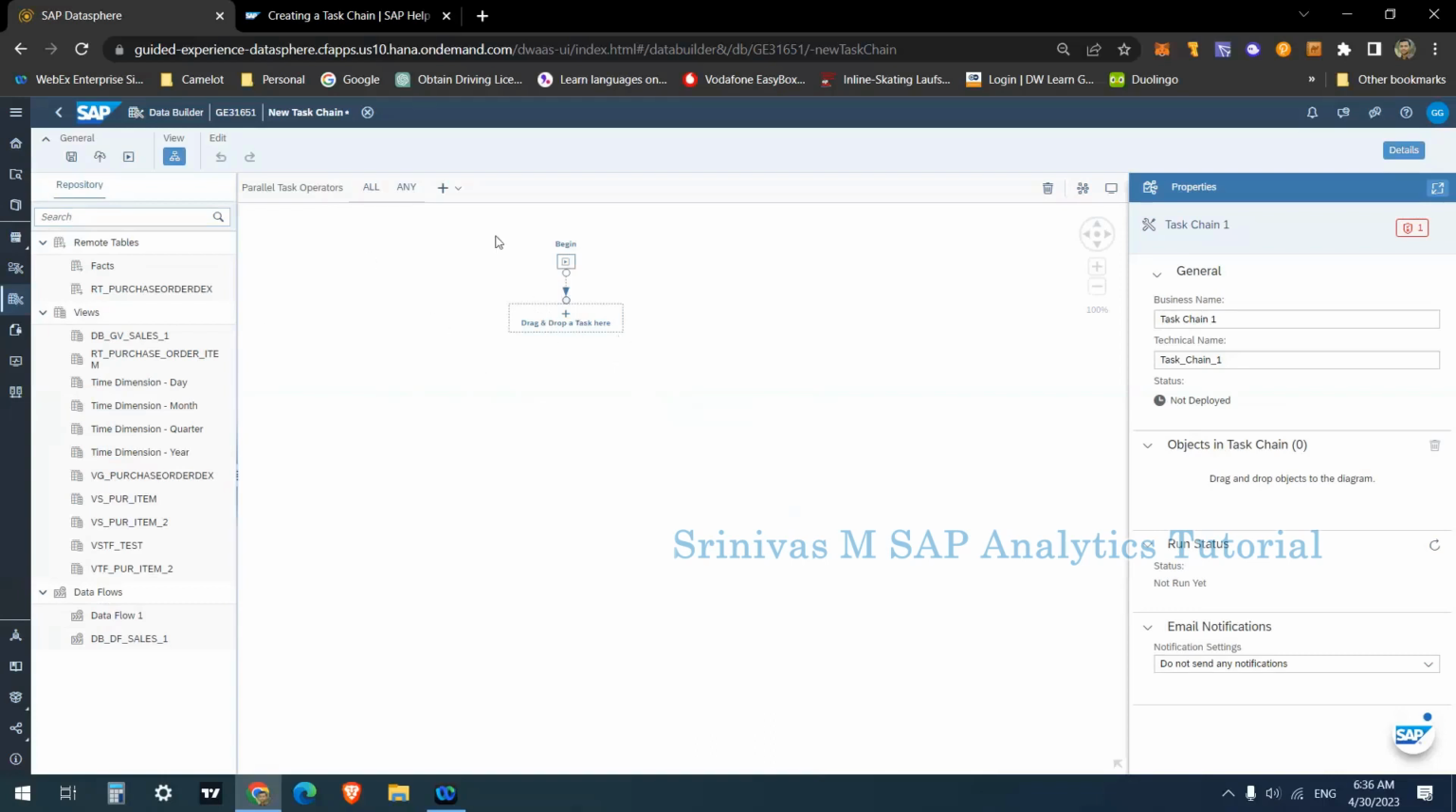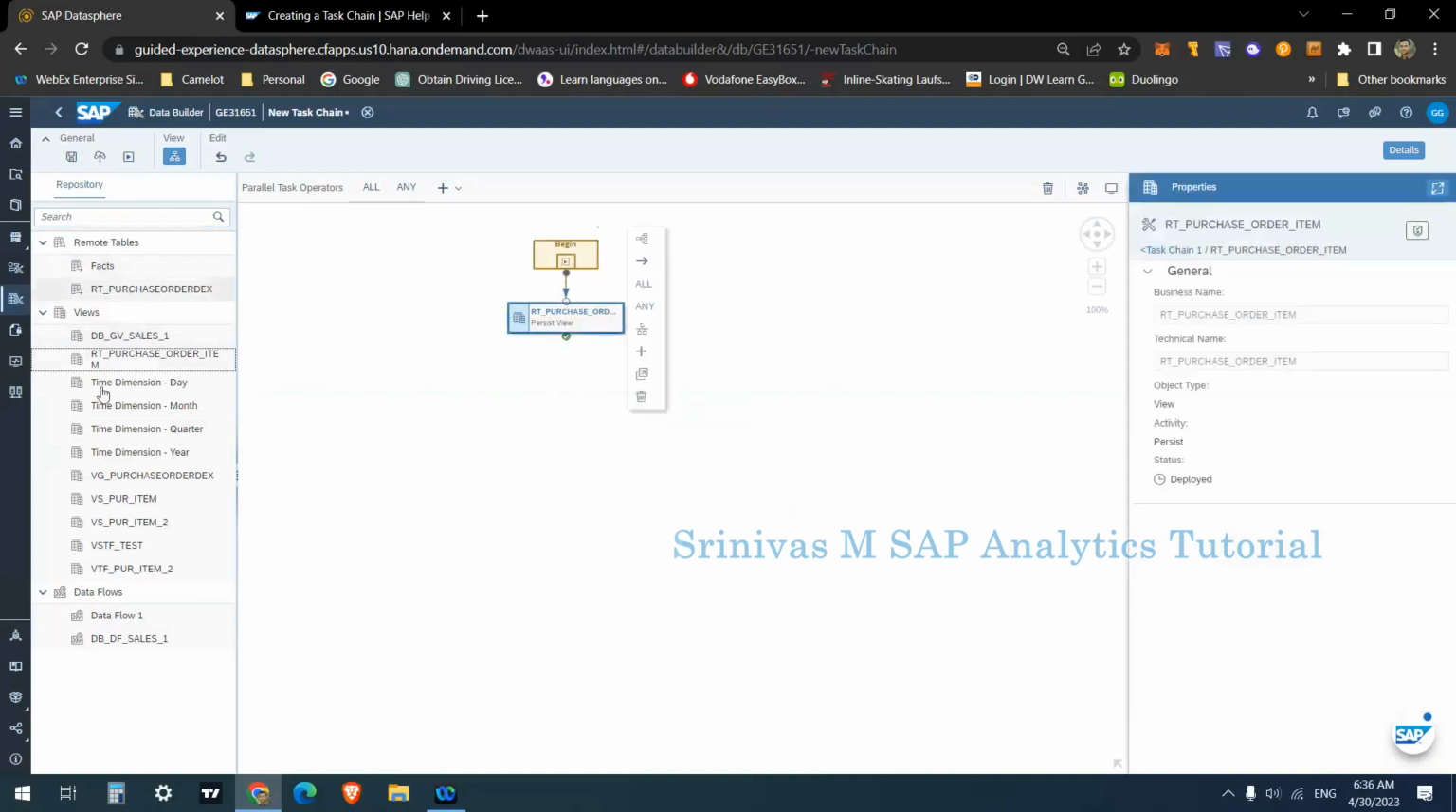So this is the default template. Whenever we create a task chain, it gives the default in this way. Here we need to drag and drop our objects into this panel. On the left hand side we see remote tables, views and data flows, so it means these three we can add into our task chain. So I'm selecting a view here. When coming to these things, what exactly will the system do on these three?